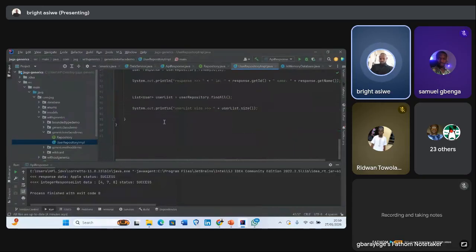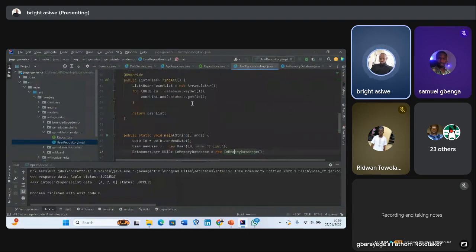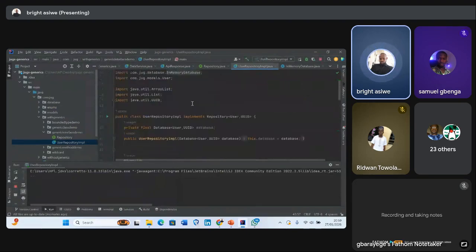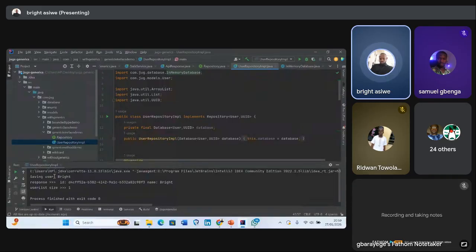So let me quickly run this code and let us see. While it's still running, I just want to show you that in generics, you don't have to pass in just one type. You can see here we took in multiple types. There's no limit to the types you can pass in. So our code ran and it says Bright. It's got the ID of Bright and the details of Bright, and it also ran our find all and gave us a size of 1.